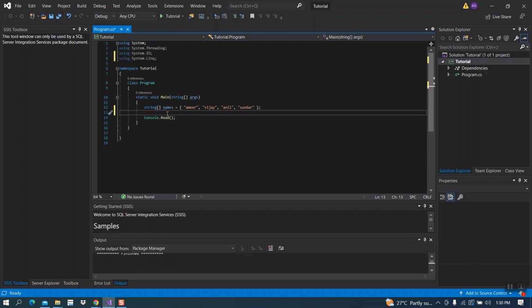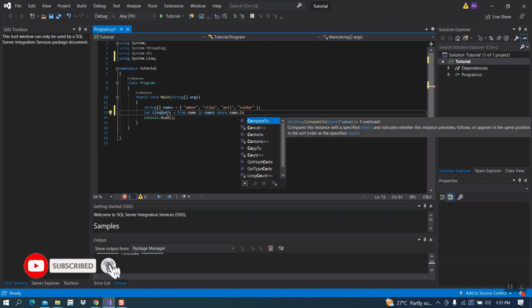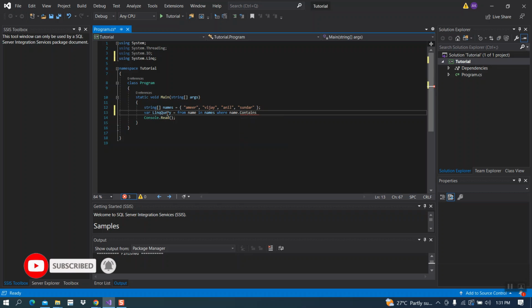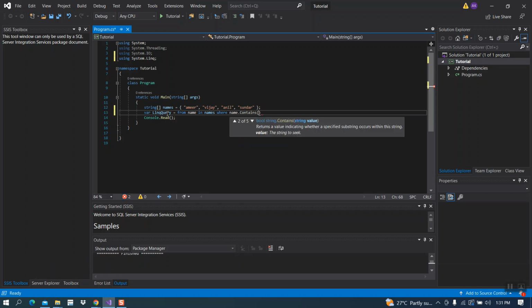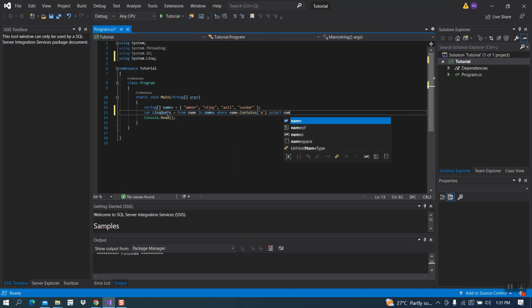Let's see how to write our LINQ query. The data type will be var linqQuery equal from name, where name is a variable in the names array, where name dot contains letter A, select name.